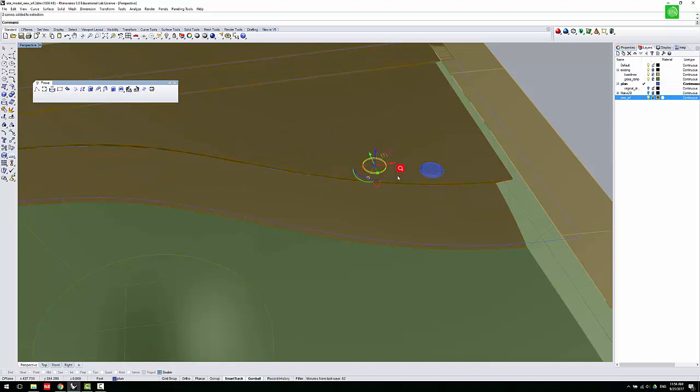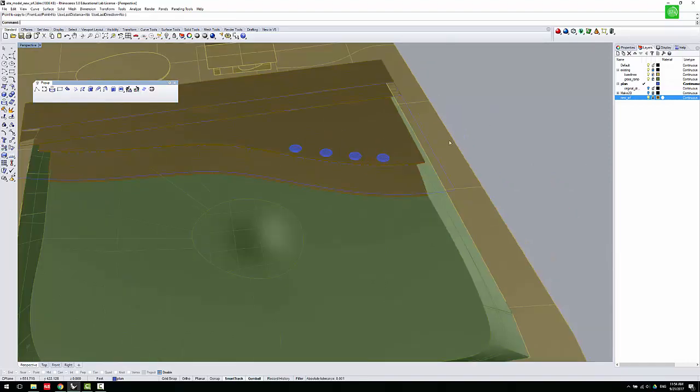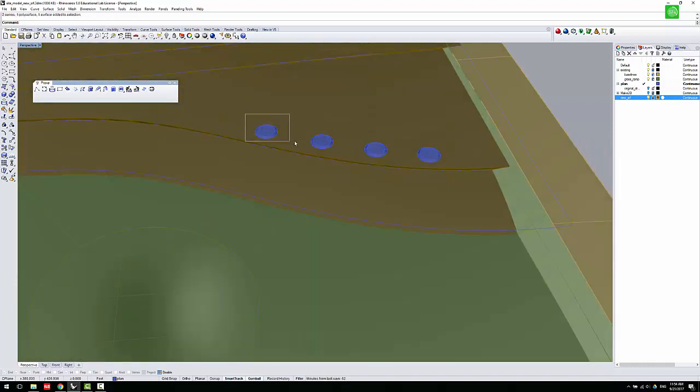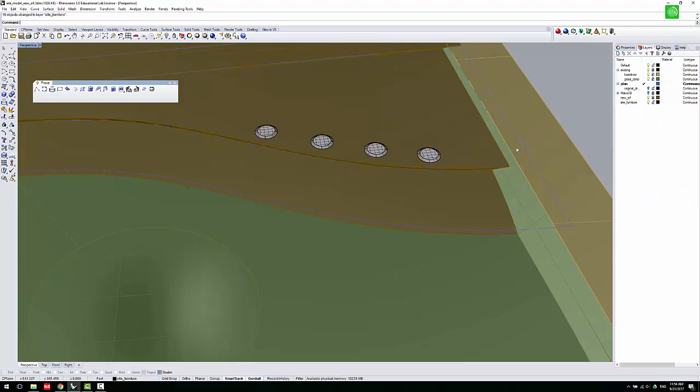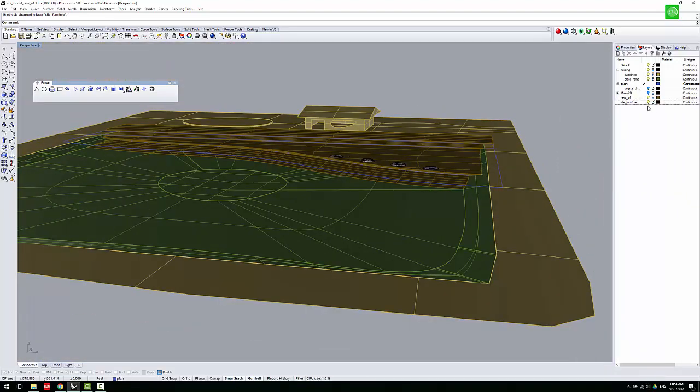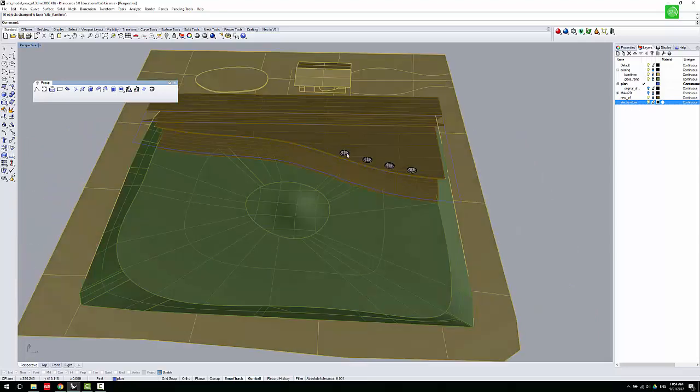Since they are in the same plane, you can just copy this to the place you want. For all this, make sure you create a new layer called furniture, and right click and change object layer, so it goes somewhere else, and you can hide them when you want. Just make sure you do that.